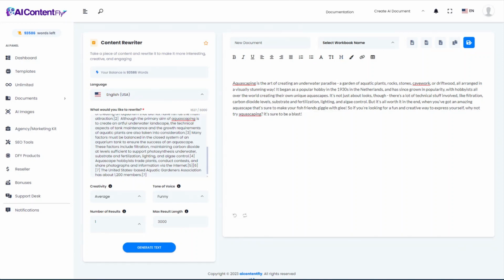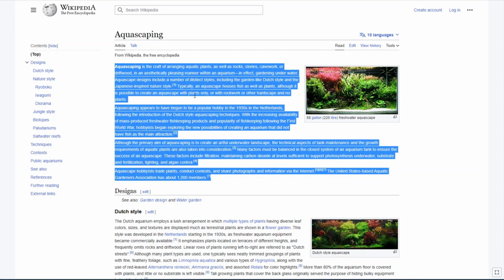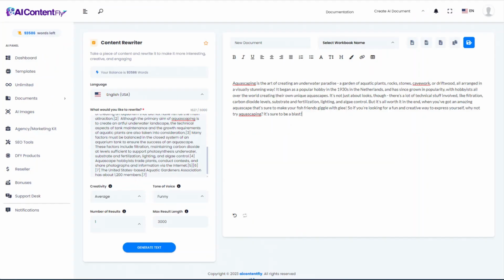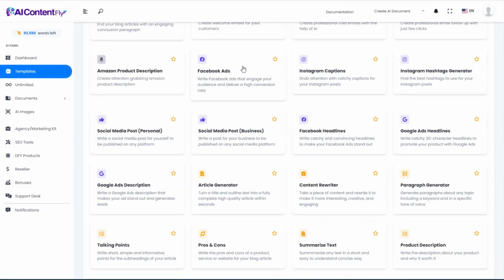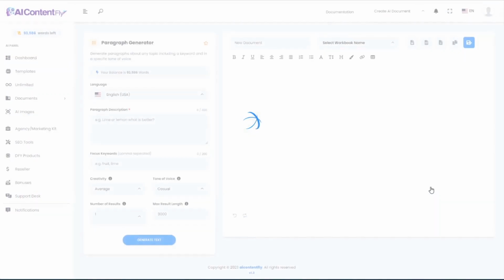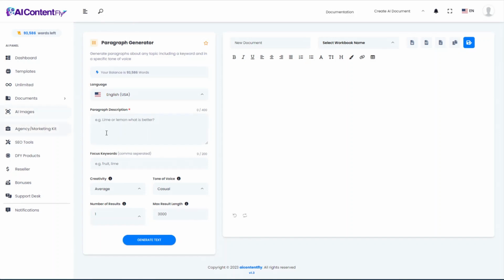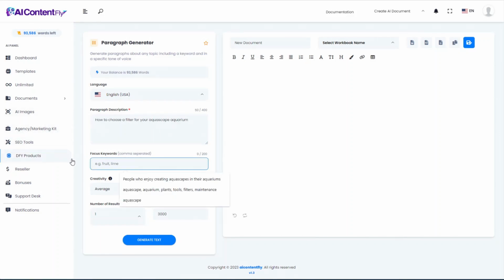And so definitely, it very much changed the tone of writing. It took something that was written in a pretty straight up scientific way and turned it into something that, in fact, is funny. Next, let's take a look at the paragraph generator. I'm going to keep this very simple. How to choose a filter for your aquascape. Throw in just a few keywords and let it go to work.